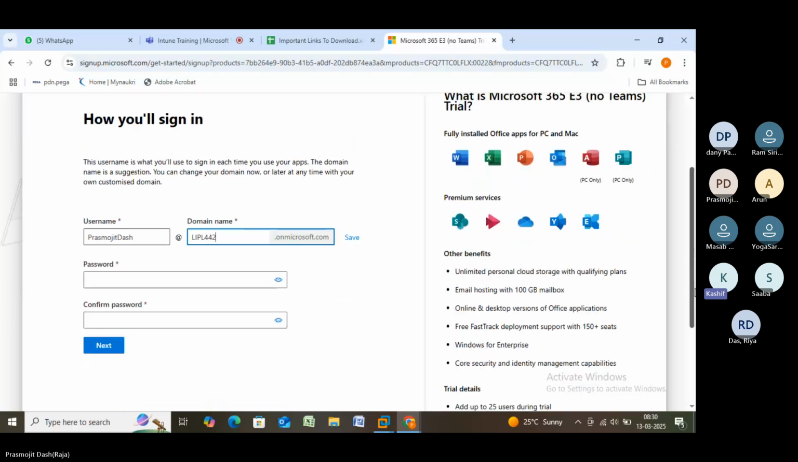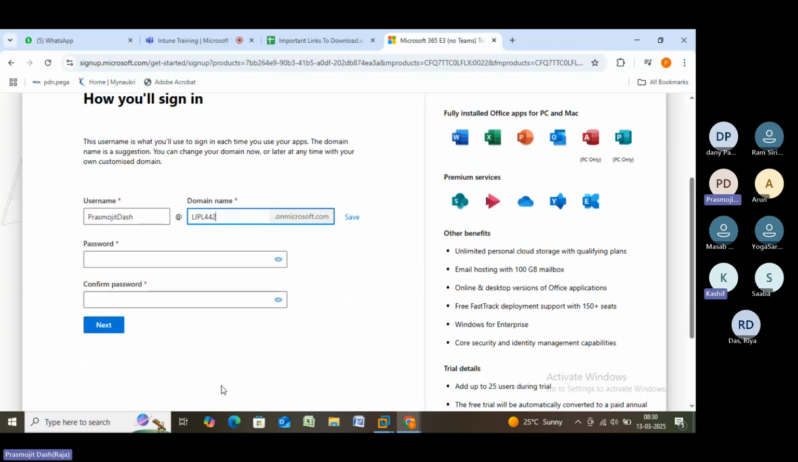Now, once you reach this page, here you have username. In username, generally, we keep only first name, okay? Because otherwise it will be a very lengthy name. So let's keep only first name instead of the last name as well. So keep only first name. Prasmajit is your username at and the domain name.